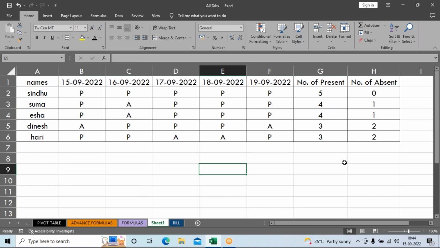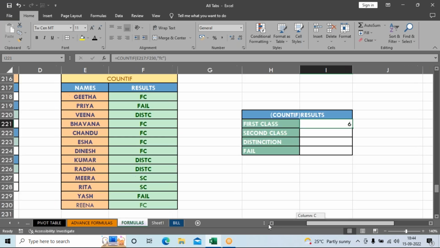Okay. So for one class, Suma is absent. For Isha, one class absent. For Dinesh and Hari, both students were absent for two classes. Understood now? How to prepare the attendance like this, in a simple way. Yes, ma'am. Next.